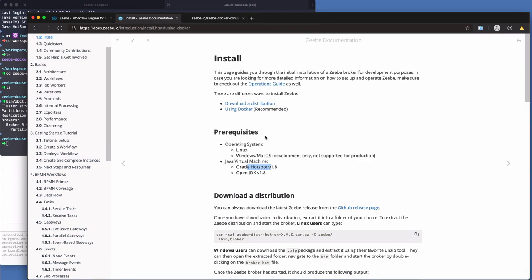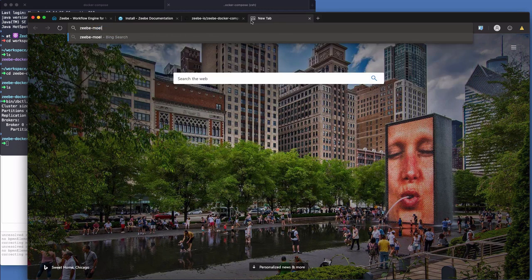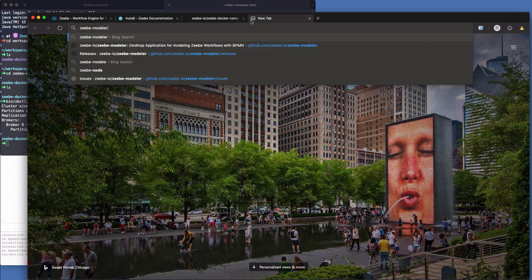Now the link is not really accessible through the documentation right now, but there's an update coming really soon that makes it really easy to find this. In the meantime, what you're looking for is what's called the Zeebe Modeler. It's a GUI kind of tool in Electron.